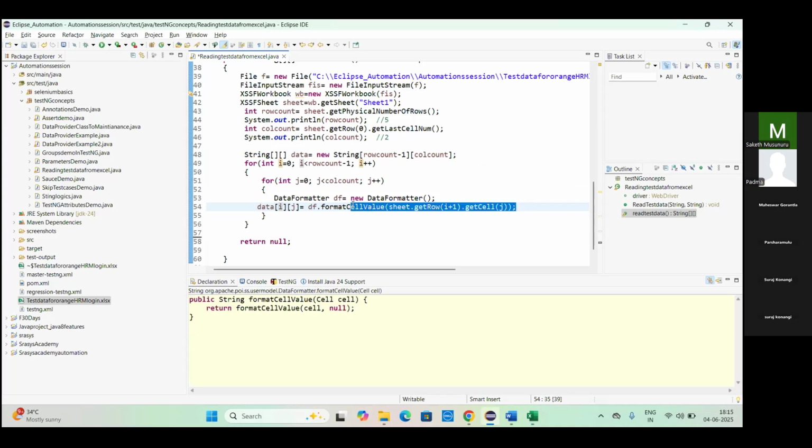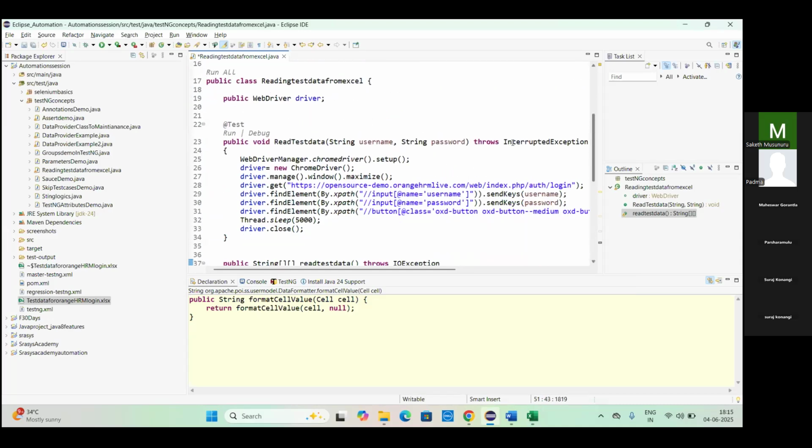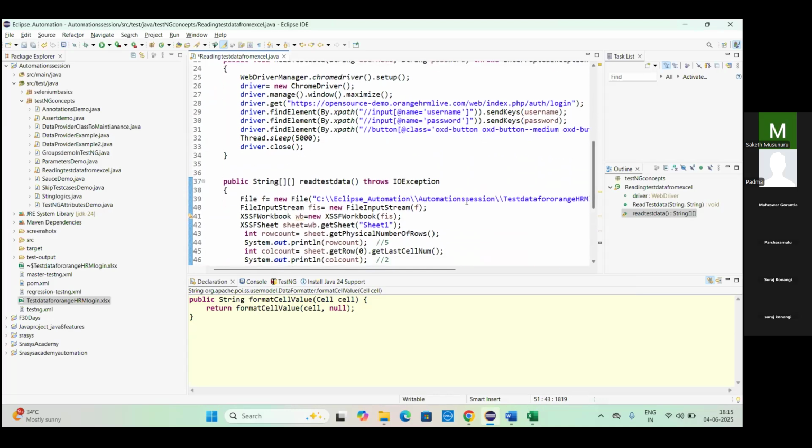And now we need to integrate this particular method to our test case. Again, the same with the help of data provider only. So here we have one annotation, data provider. Already we learned this.